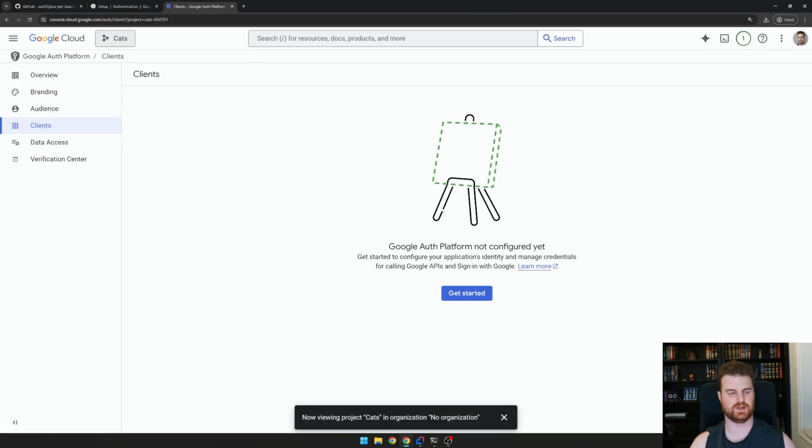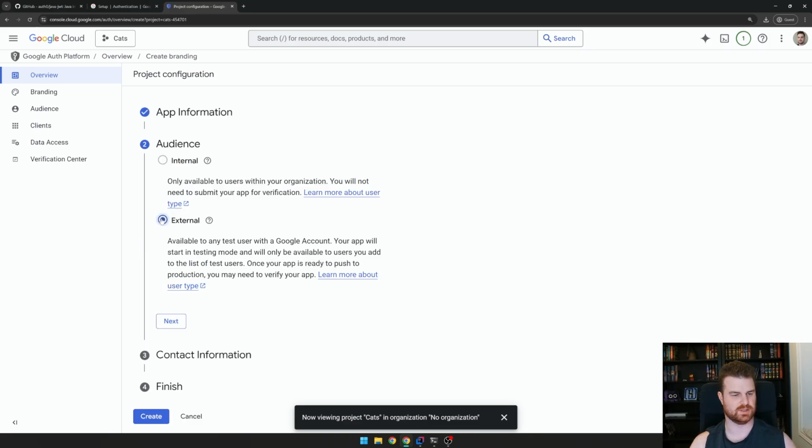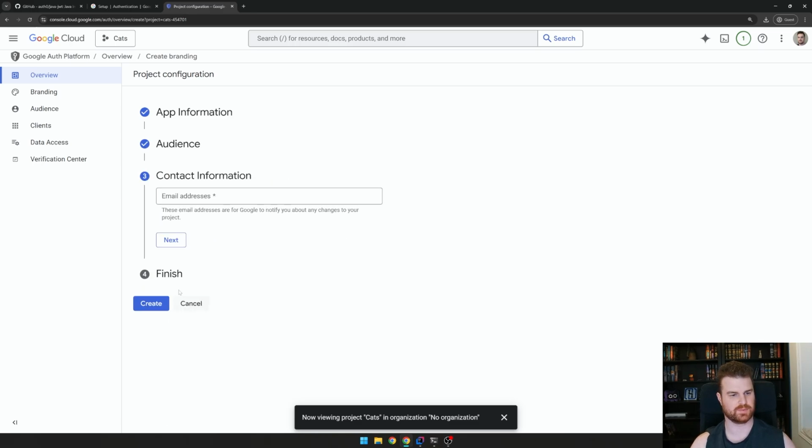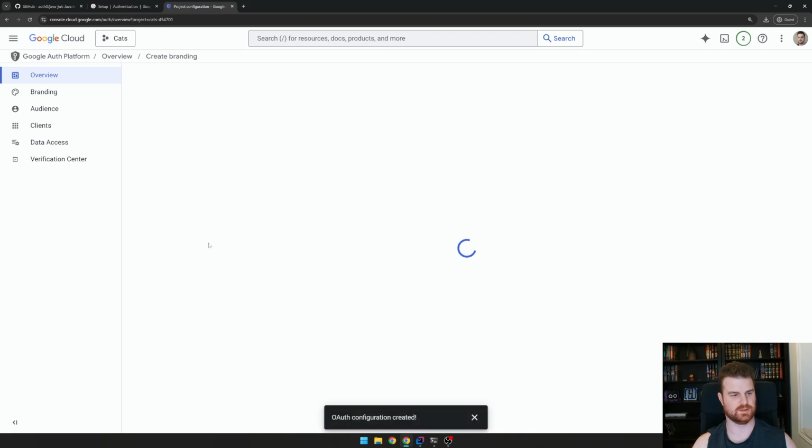And we need to configure our app for Google Auth first. So we're going to call this the Cats app. User support email is going to be that, I guess. The audience will be external. I can't create internal because I'm not a Google Workspace user right now. Contact information will be support@catsapp.test, I guess. No one's ever actually going to be using that. And I definitely agree to the terms of service that I have not and probably will not ever read.